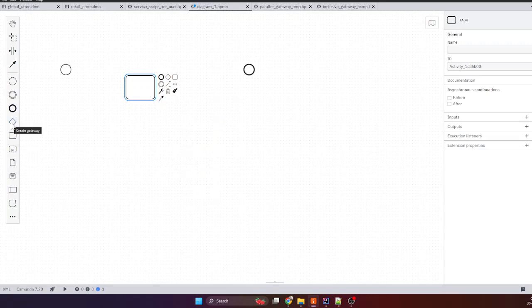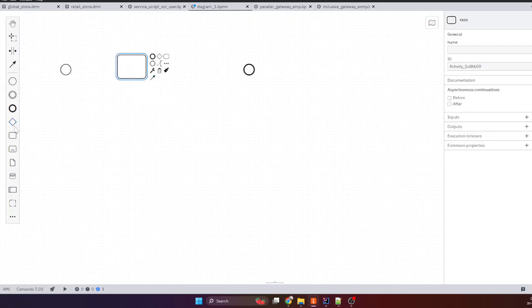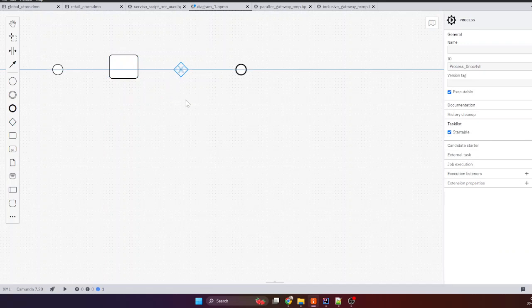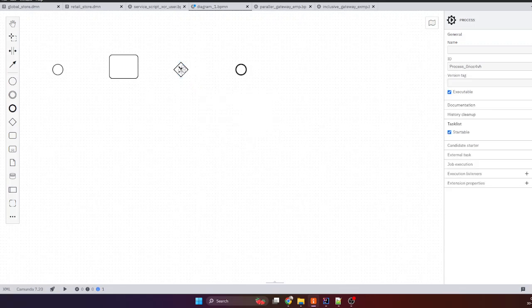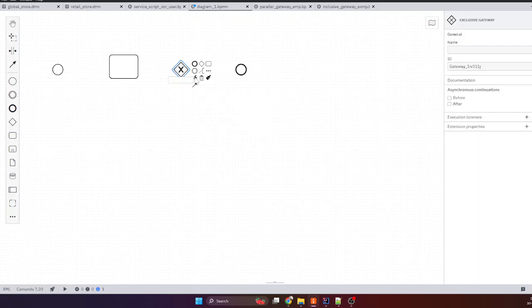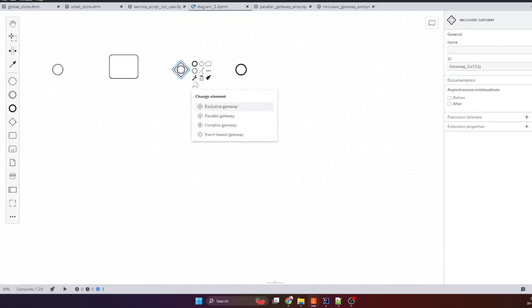And next we have a gateway. We have these gateways: parallel gateway, inclusive gateway, complex gateway, and event-based gateway. And another we have the exclusive gateway. We'll talk about this one only.